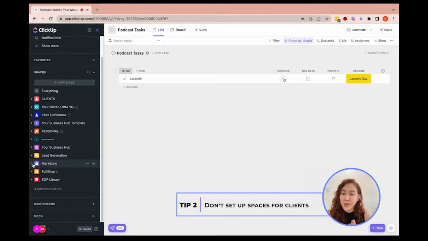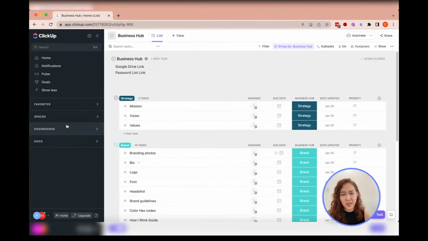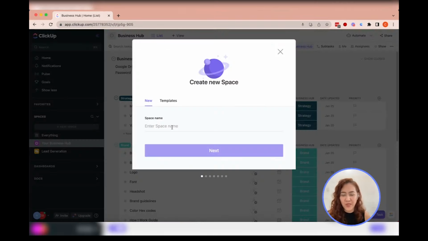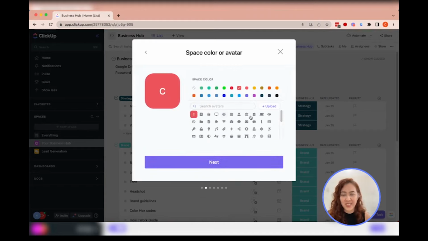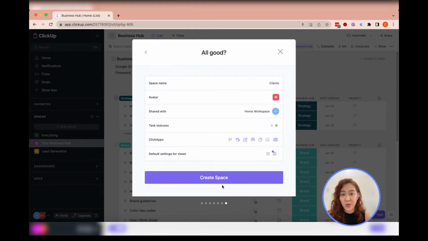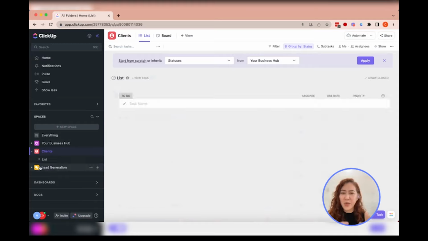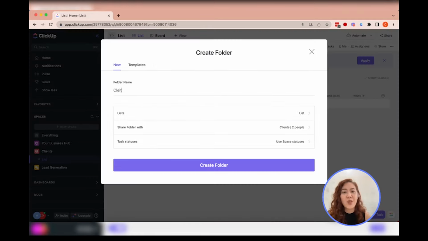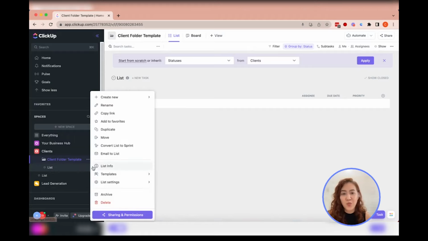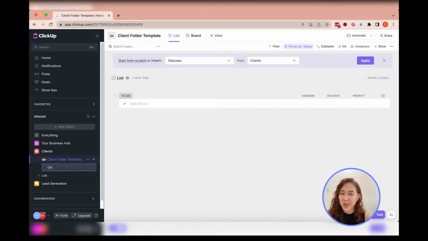And next, don't set up spaces for clients. It's better to actually have one space for all of your clients and just have one folder for each client. That way it's easy to just archive a client when they're no longer active. The only exception to that is if you have a big whale client who takes up a chunk of your income, or if you have a client with a complex project. That's when it would make sense for them to have their own space.